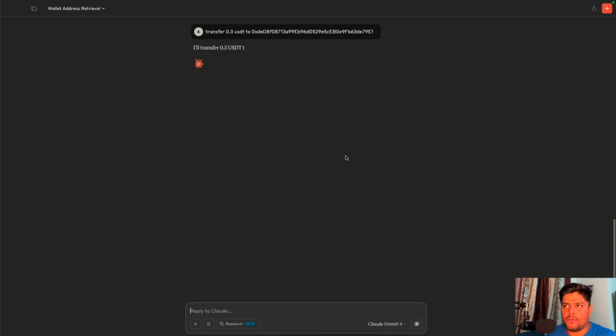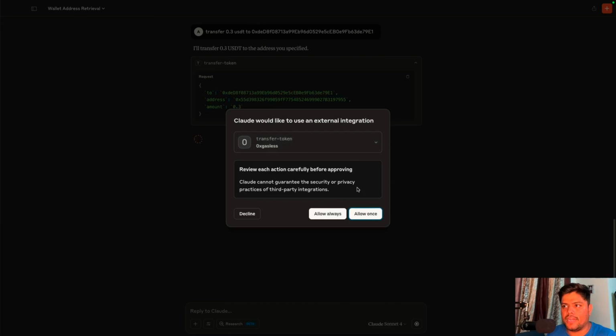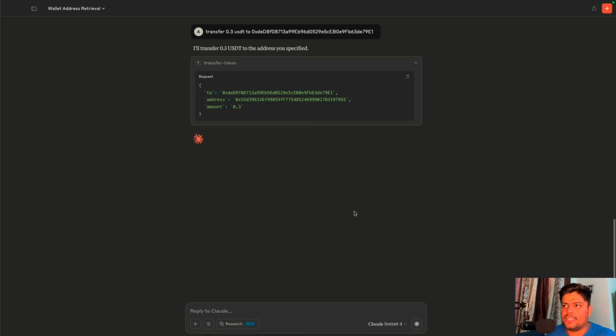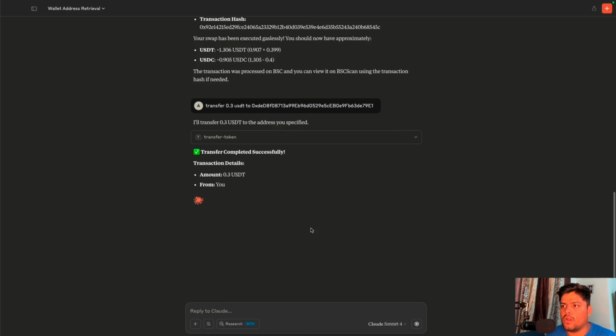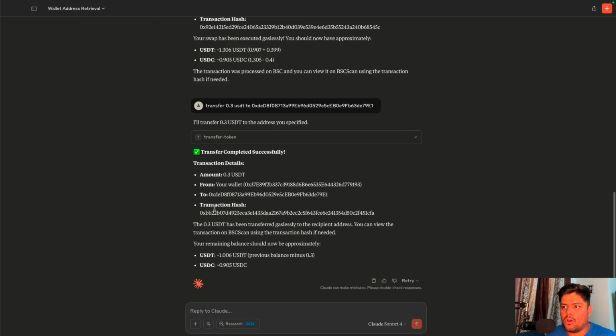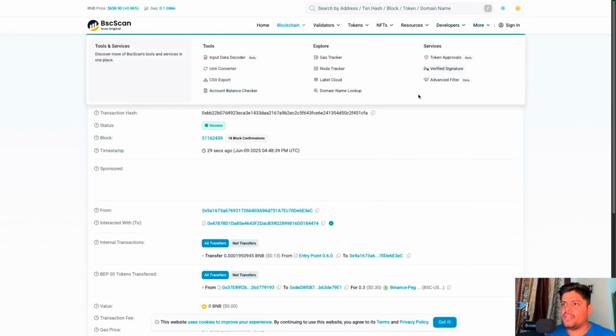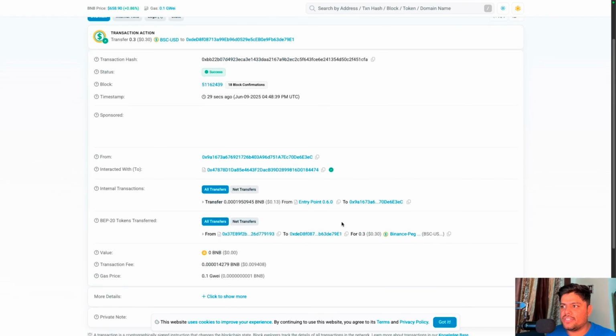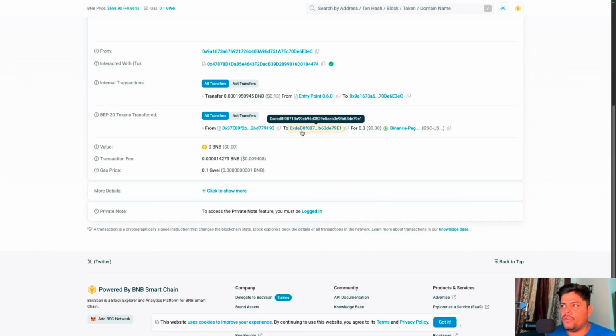Let's wait for it to confirm the transaction. So it is gonna again ask me for authorization. I'm gonna allow it and let's wait for it to confirm. Okay, so as you can see, the transaction is now confirmed, with the from and to address along with the transaction hash. Let me take the transaction hash again and try it on the BSC scan. So if you see, I'm putting in the transaction hash and yes, you can see that the transaction is successful with the from and to address being this.